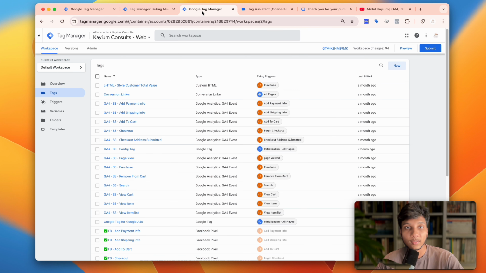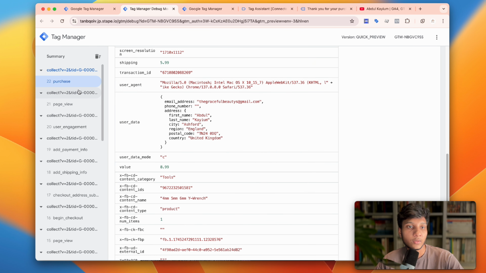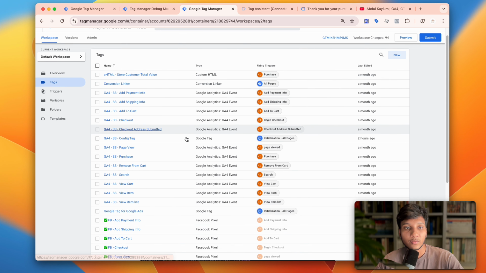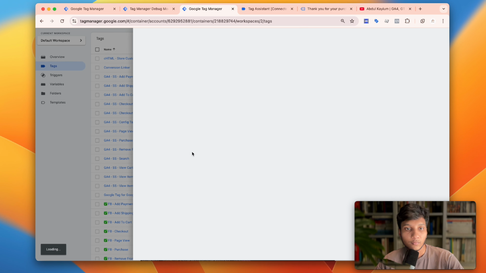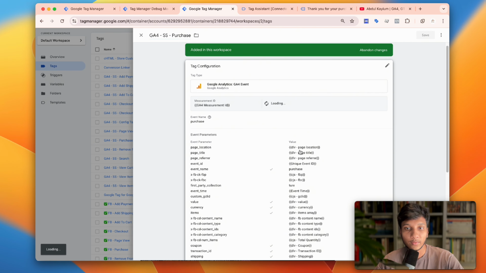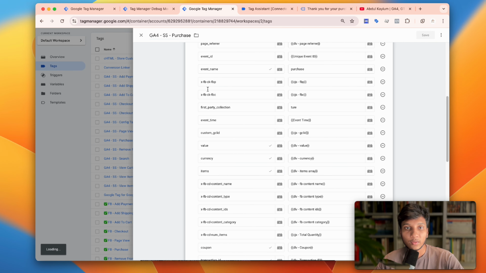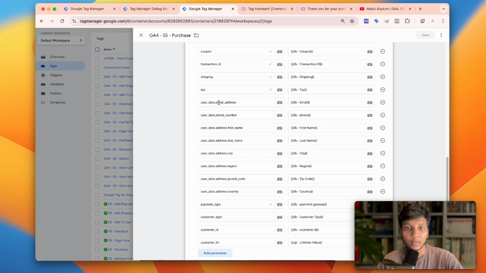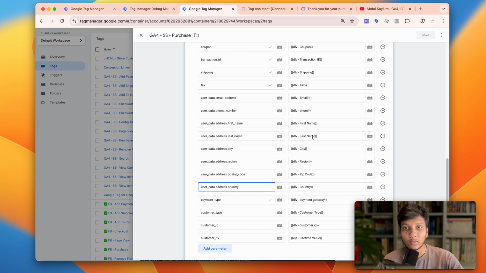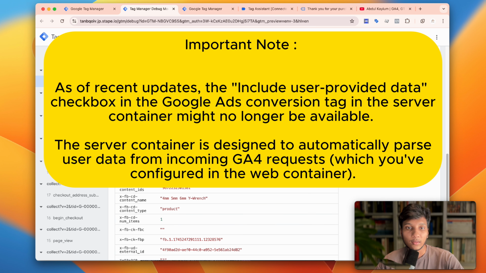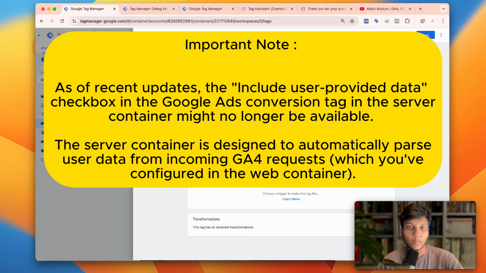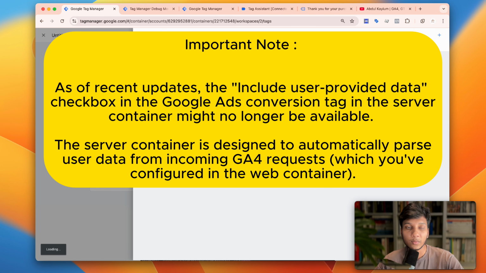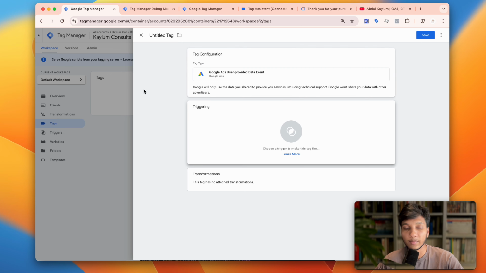When you send this data to your server, make sure you also send those variables. For example, with your GA4 purchase event, you also send email, phone number, address, first name, last name, city, region, postal code, country, and also add this variable in here. Then Google will automatically get this data, as you can see in here, and will automatically send this data via this tag. Then choose your purchase event, click on save, and that's it.